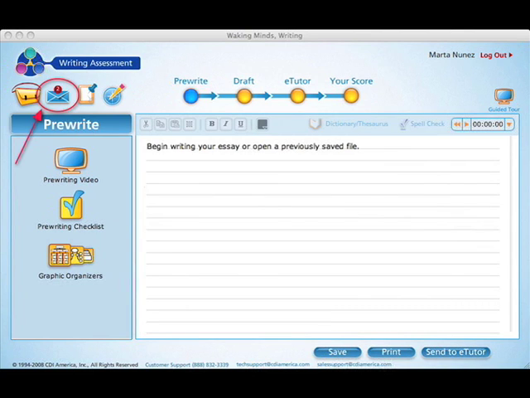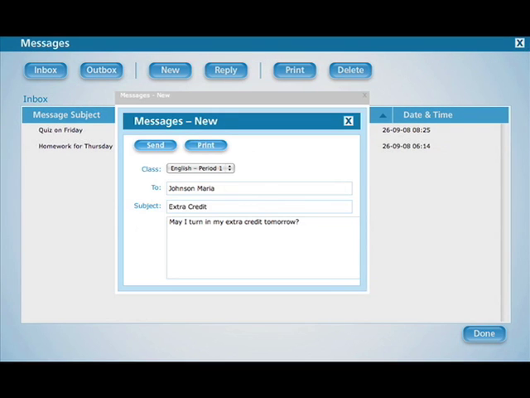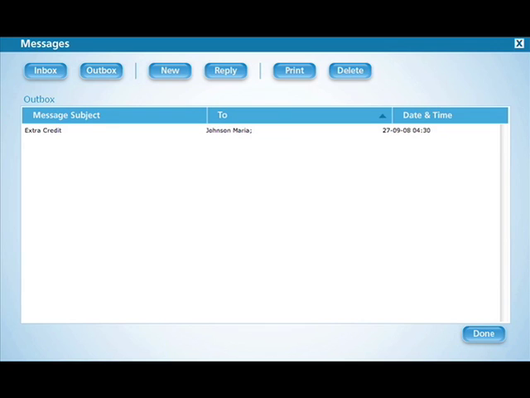Use the next tool to send and receive messages from your teacher. When you have a new message, a number appears in a small red circle on the button. Here's the inbox and a list of messages. Double-click a message to read it. To send a new message, click New. Select your class. Enter a subject and message, then click Send. The message will appear in your outbox. You can print or delete messages. Click Done or close the browser window when you're finished.